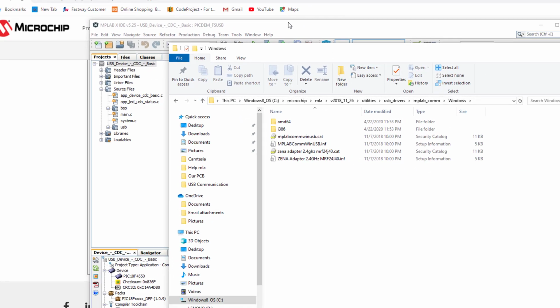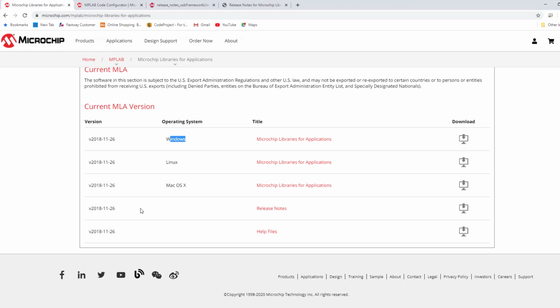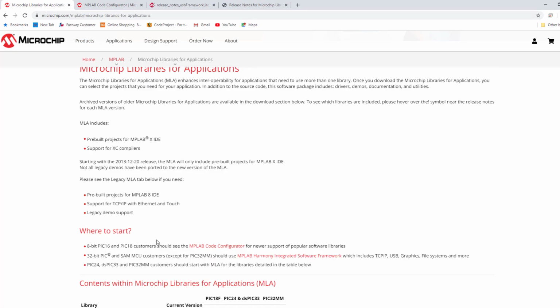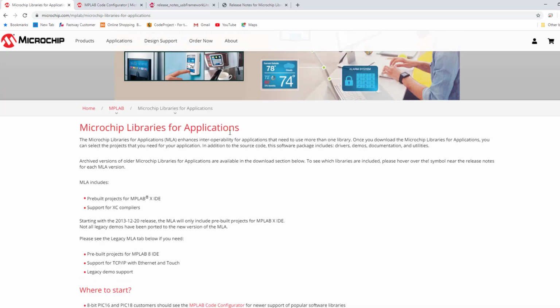And that's all guys for this tutorial. In the next tutorial, we're going to start with the USB communication device class. We're going to learn how we can use this Microchip Library for Applications or MPLAB Code Configurator to add USB to our application.